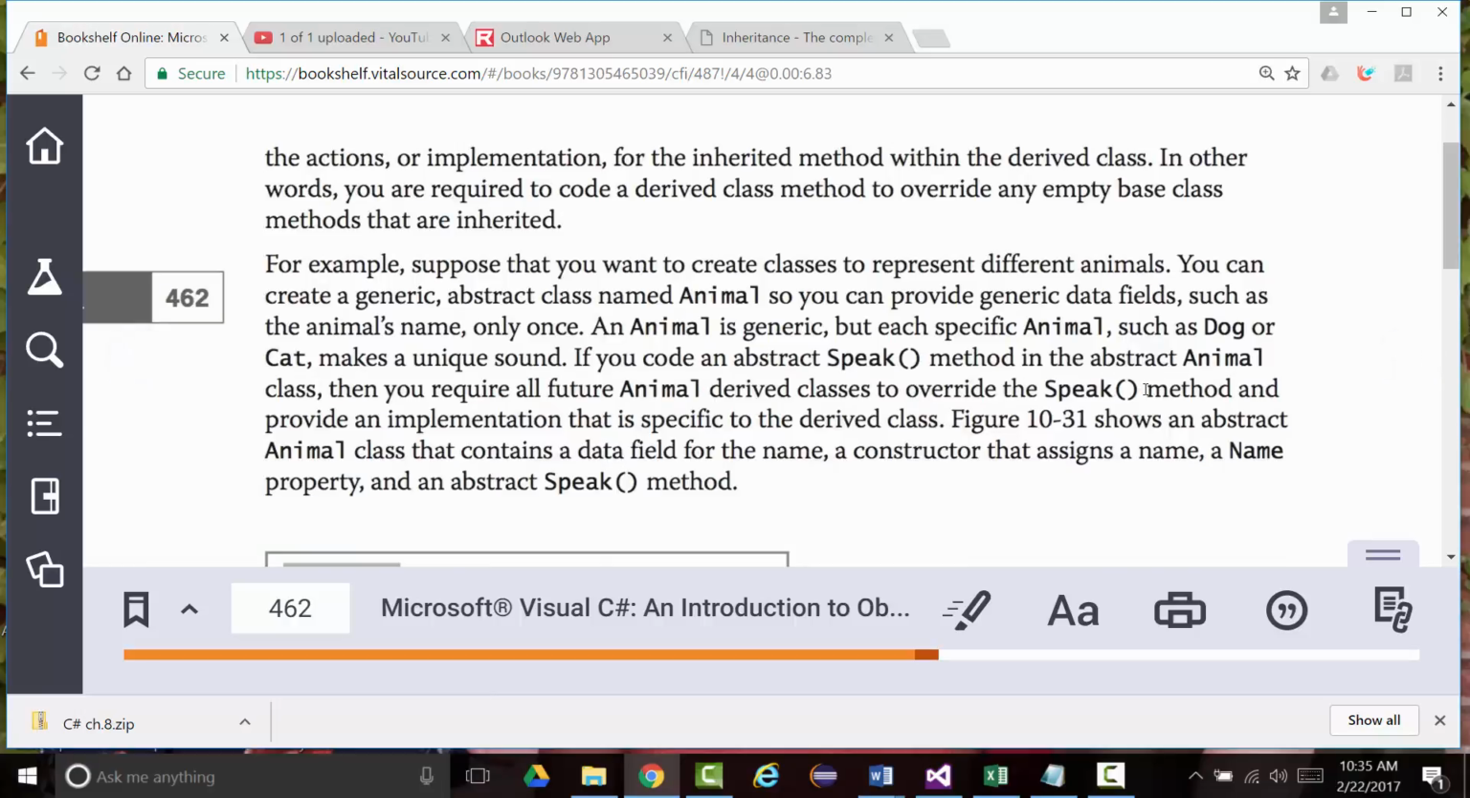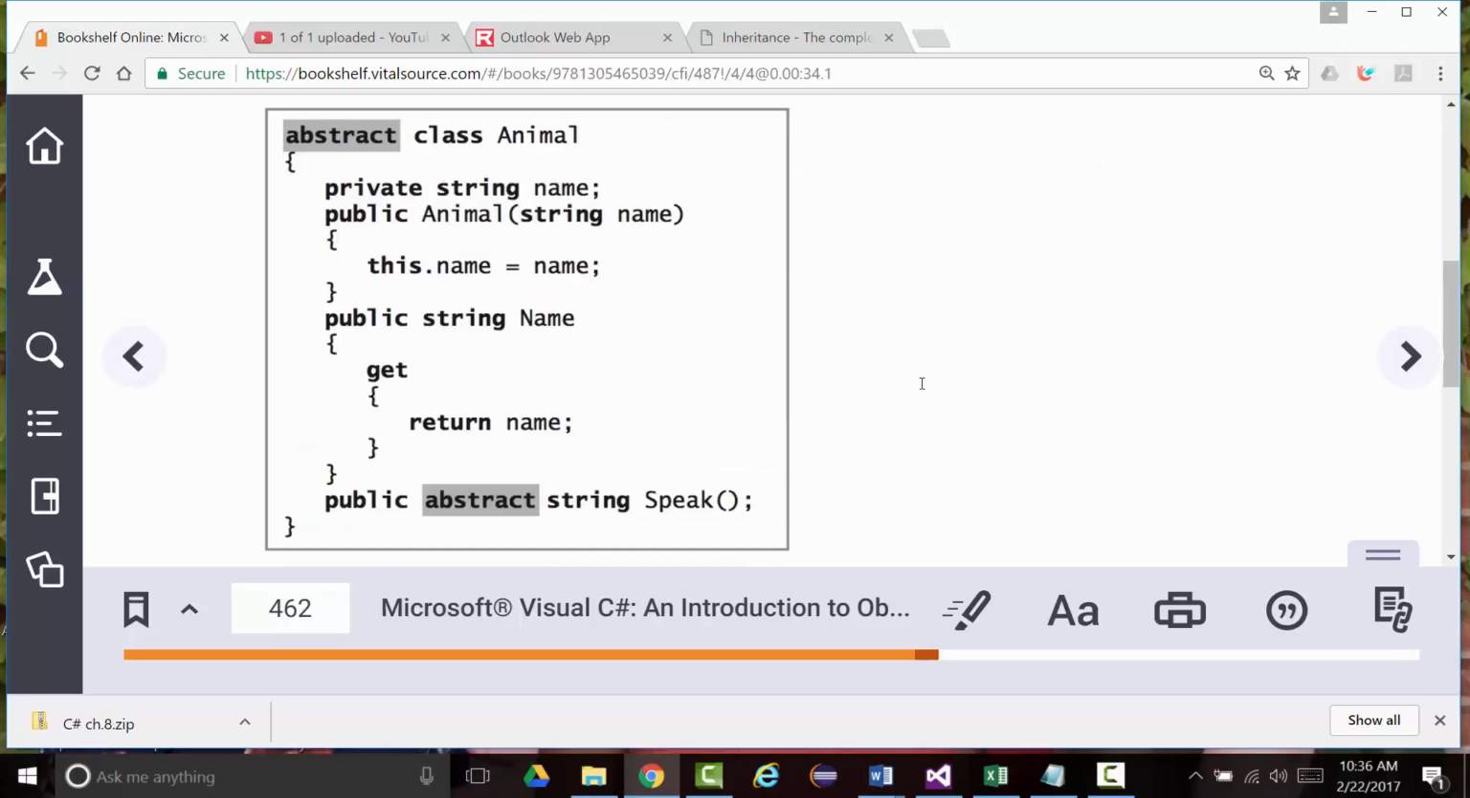This is on 462. The author says, for example, suppose you want to create classes to represent different animals. You might create a generic abstract class called animal that holds everything that all animals have in common with one another. All right? And they give the example like speak. But then when you come in and you do the dog and the cat, the speak will be different. So you will override it. So if we look right here, notice what this looks like.